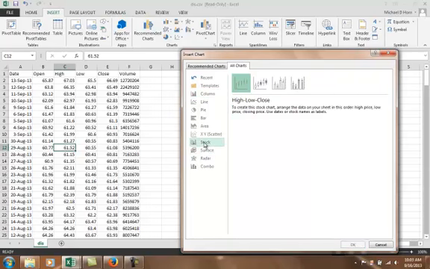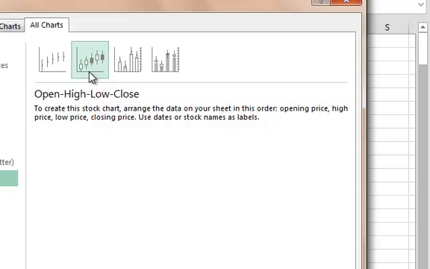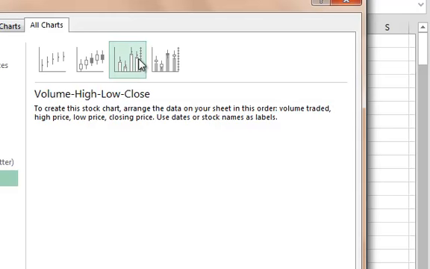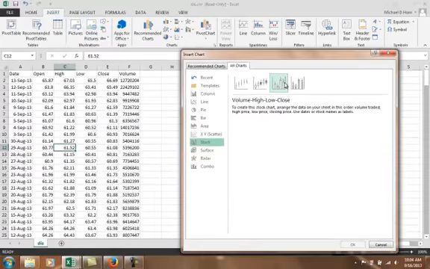Okay. So the first type is high, low, close. So the data must be in this order. The date must be in the first column. The high for that day must be in the next column. Then the low, then the close. Okay. The second type is open, high, low, close. So it has to start off with date, then go open, high, low, close. And then you've got a third type, volume, high, low, close. So however they're labeled, that's the way the data has to be aligned in those columns, or it won't work right. So I'm just going to start with a simple high, low, close.